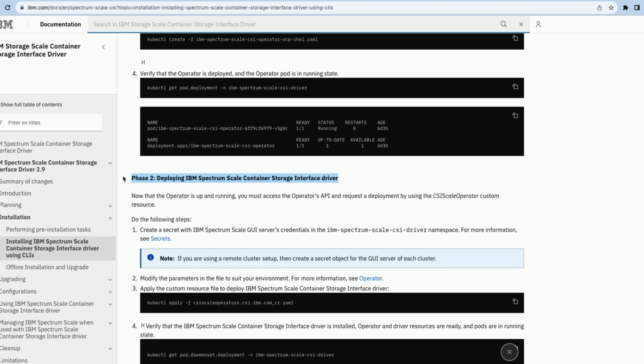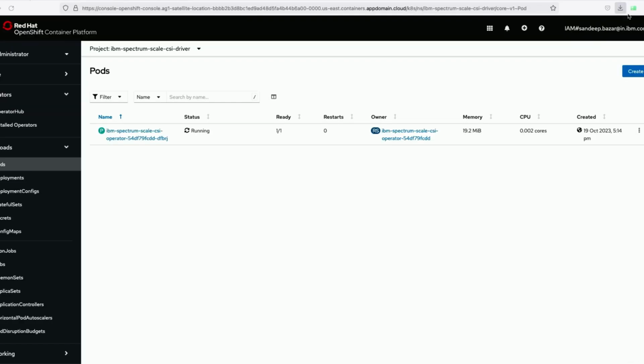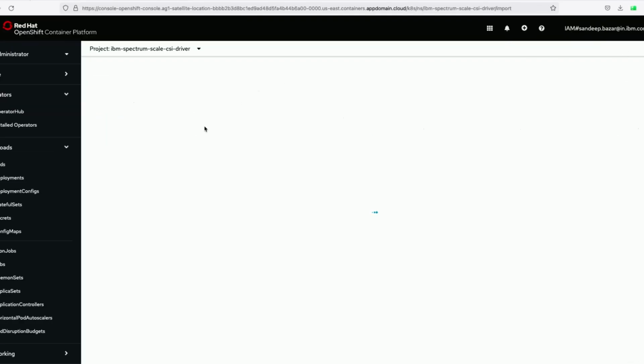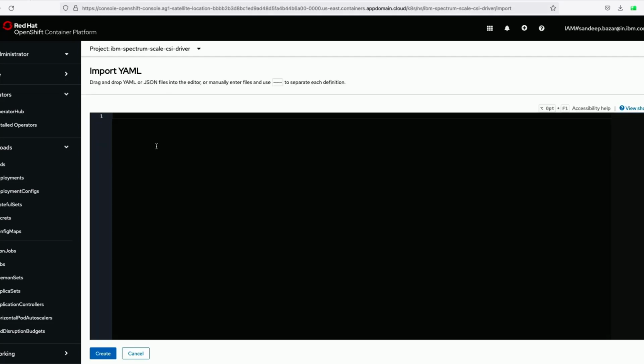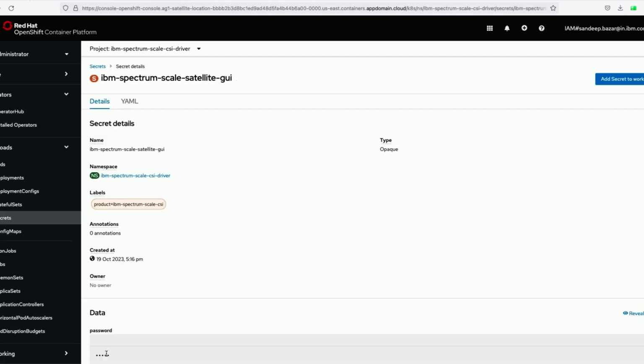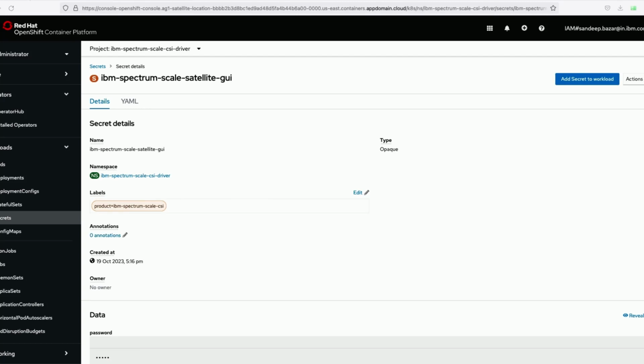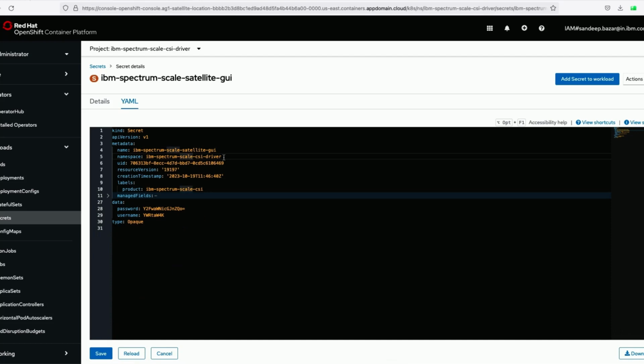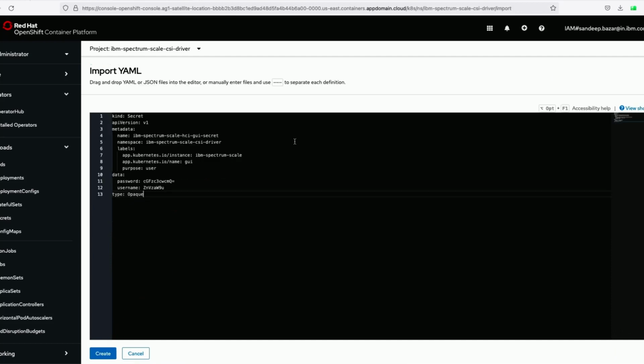Deploying the IBM Spectrum Scale Container Storage Interface driver. We have to create two secrets in the IBM Spectrum Scale CSI driver namespace. As we are using a remote cluster setup, we create a secret object for the GUI server of each cluster. We now created the secret for the Satellite GUI server. Now we are creating the secret for the HCI storage GUI server.